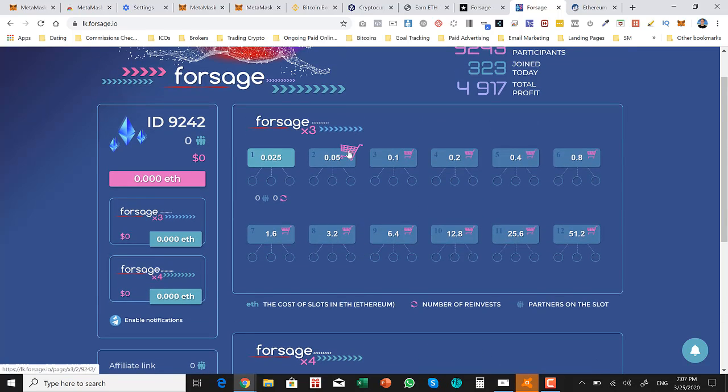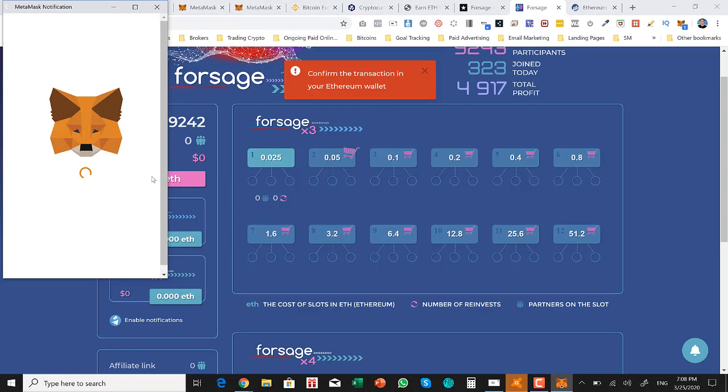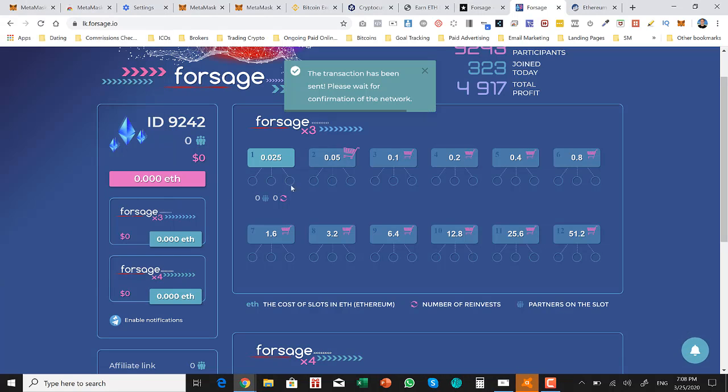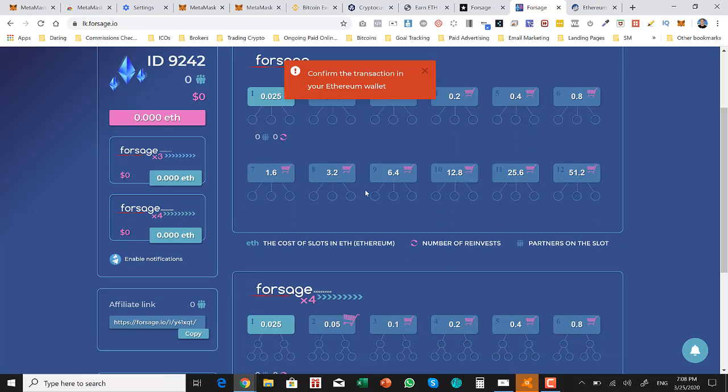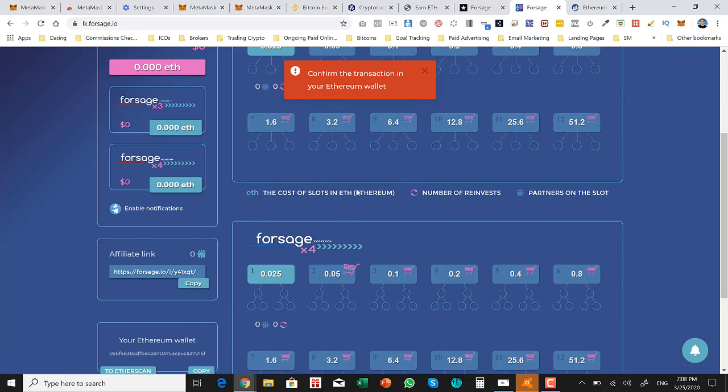So what you want to do is to activate the next slot on 0.05 and click on confirm purchase, and now you confirm this transaction with your MetaMask. Click on confirm, and it's going to be pending. That's what you do once it is activated. We're going to hit refresh and it will be green. This slot is going to keep earning you over and over again in Forsage.